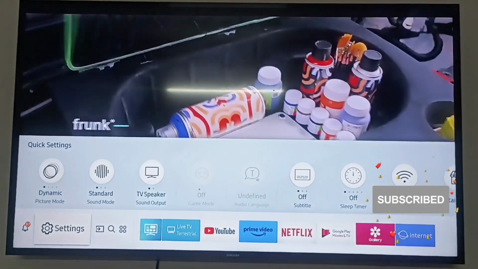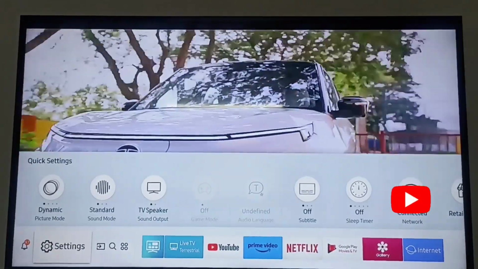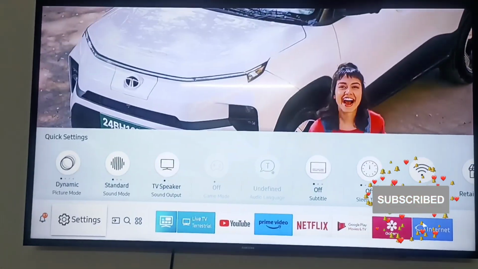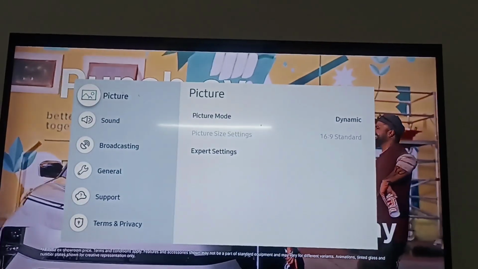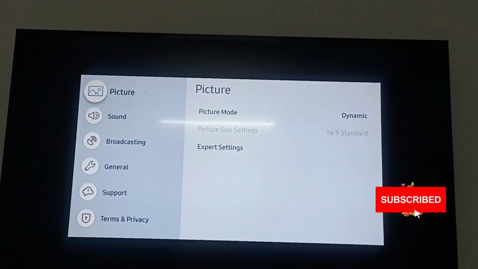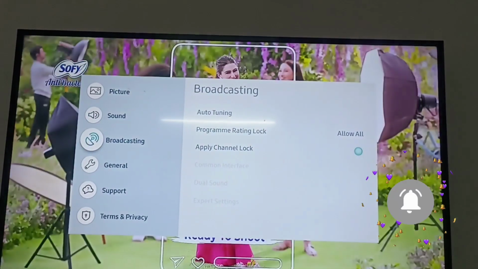Today we are going to tell you how you can update your Samsung or any other TV. So first of all, click on the setting button here. In the setting button you can see picture, sound, broadcasting, general.